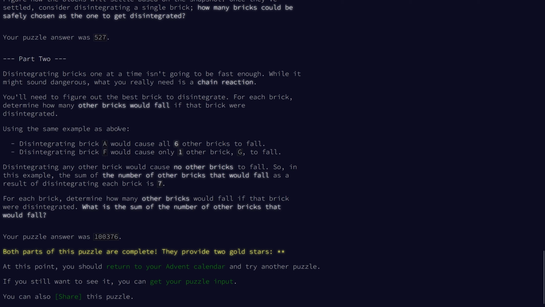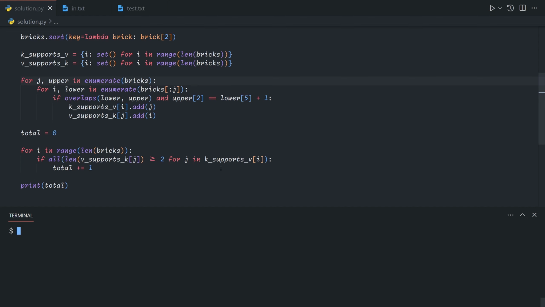Using the same example as above, if we disintegrate brick A, all of the other blocks would fall. And if we disintegrate brick F, only one other brick falls. And any other brick does not cause other bricks to fall when we disintegrate it, so in total the sum is 7. So we want to know for each brick what is the sum of the number of other bricks that will fall if we disintegrate it.